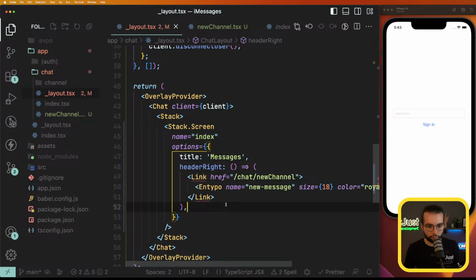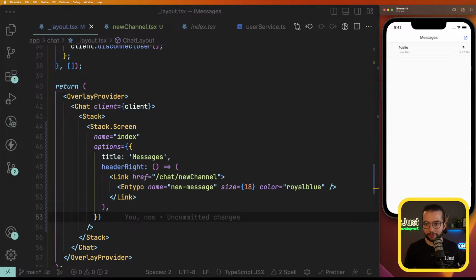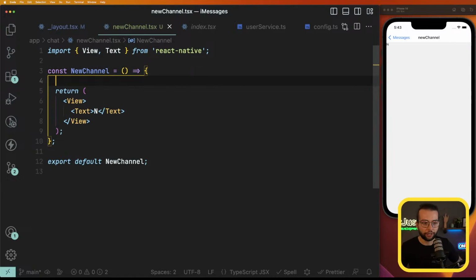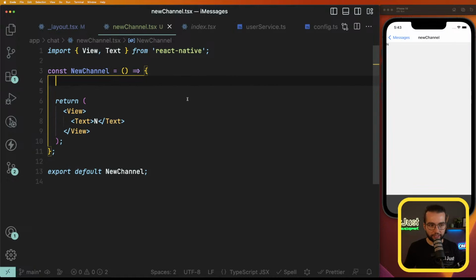And let's make sure to import Link from Expo Router. Now sign in. And if I press this one, we go to the new channel screen. Here we have it. What we want to do here is fetch all the users.